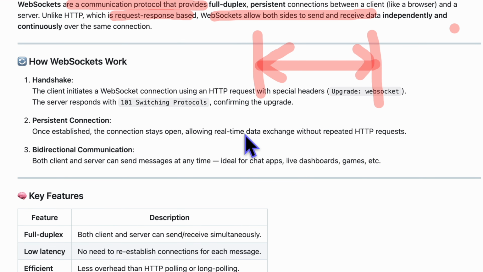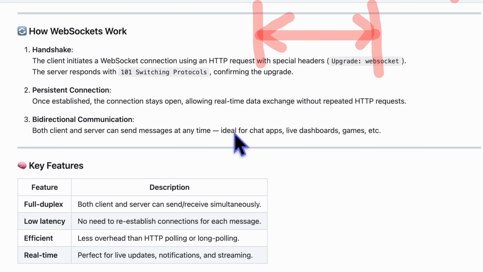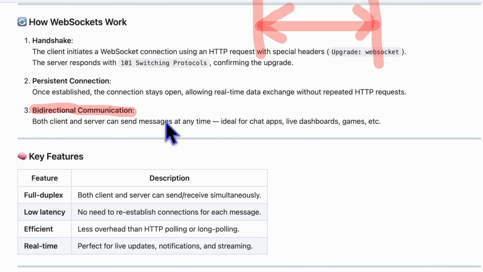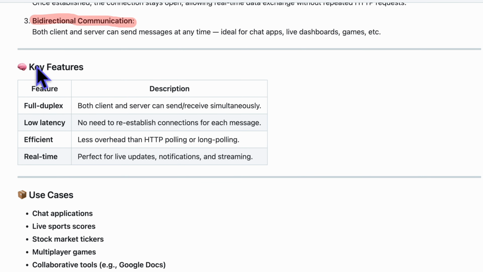So then we go to how these WebSockets work. First there would be a handshake, then a persistent connection would be established, and subsequently bidirectional communication shall be established. What are the key features? We have already seen them.